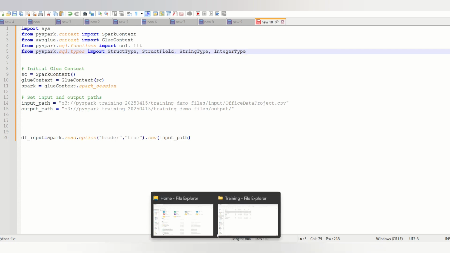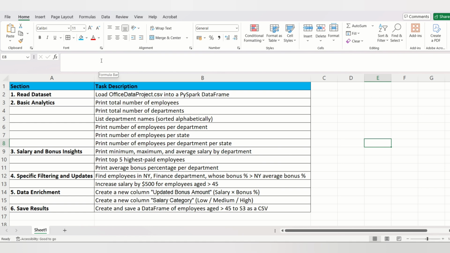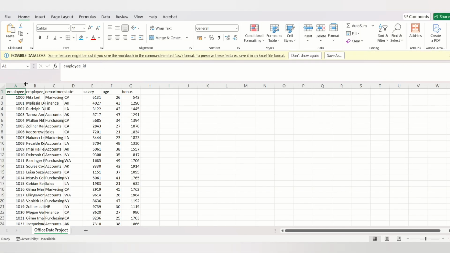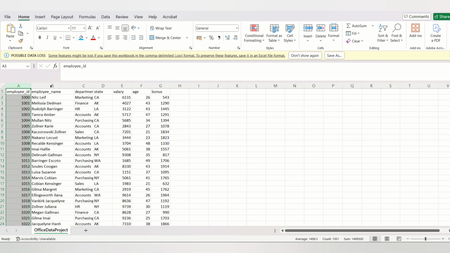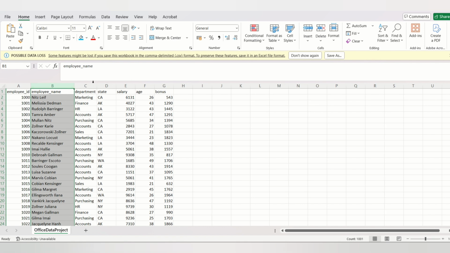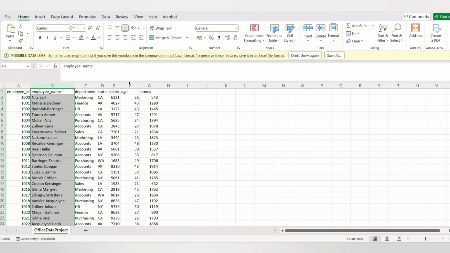This is the basic import. Let's have another look at the dataset and check if I need to import anything else. We have the employee ID column, which we can specify as string. I know it's a number, but an identifier column can have alphabetical characters in it, so I always believe it's better to keep that as string. Name will also be string. Department will be string. State will be string. Salary will be integer. Age will be integer.